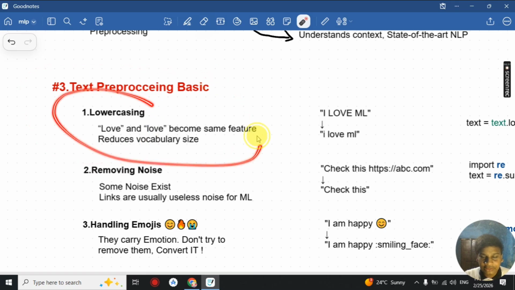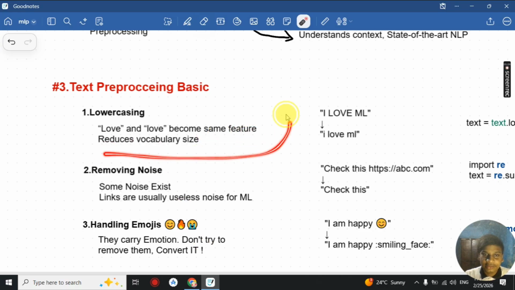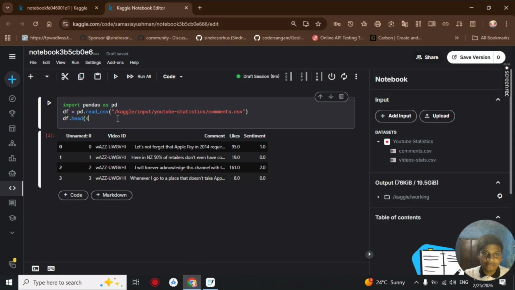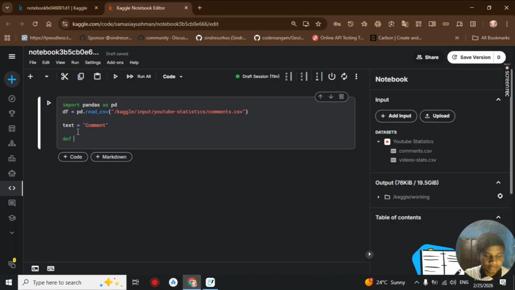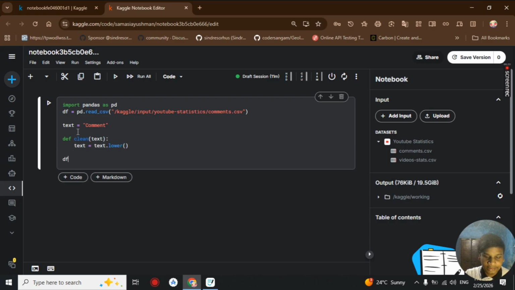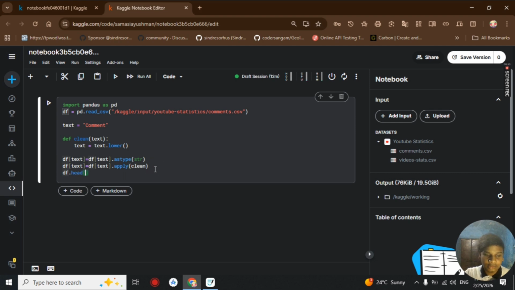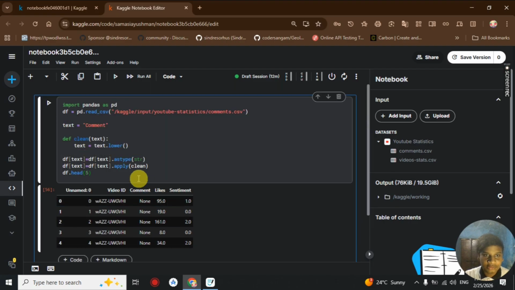The first thing we do in our pre-processing is to lowercase our text. Basically, love with a capital L and a small l would otherwise be treated as different features, so converting to lowercase gives the same feature importance and lowers our vocabulary size. For this we define a function that takes a text, converts it into lowercase, and returns it. Then we change our comment column to string to handle null values, and we apply our clean function. When we use df.head, you can see that the comments are now lowercase.